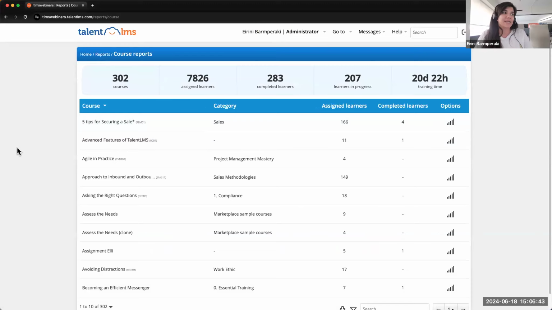that TalentLMS has. And some mini statistics about the total number of courses we have in the system, the assigned learners, the completed learners, learners in progress, and the training time. And of course, for each course report, we have the category that this course belongs to, the number of assigned learners, and how many learners have completed the report.